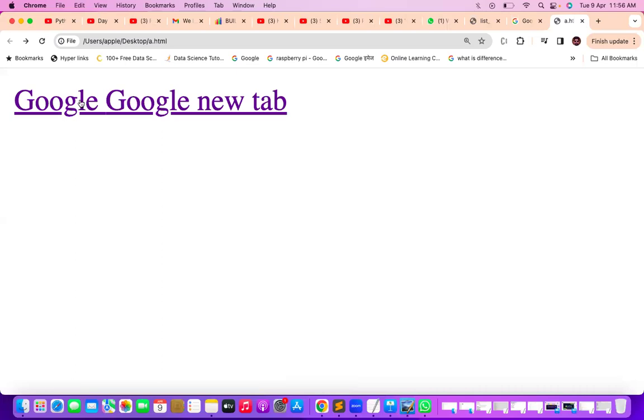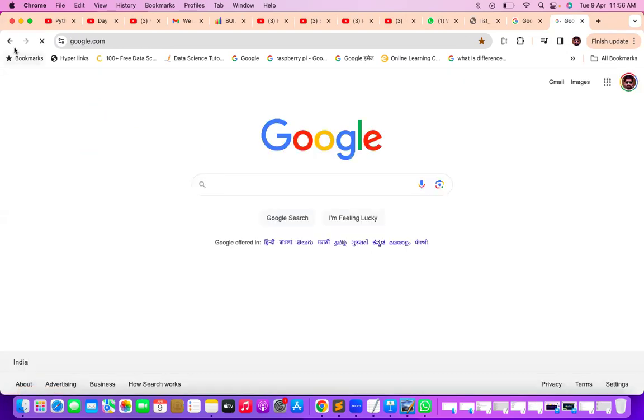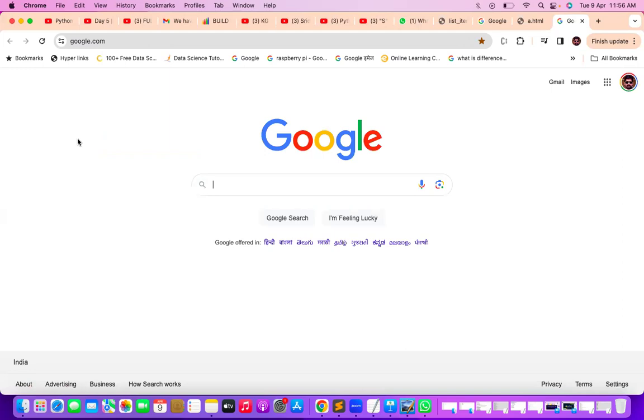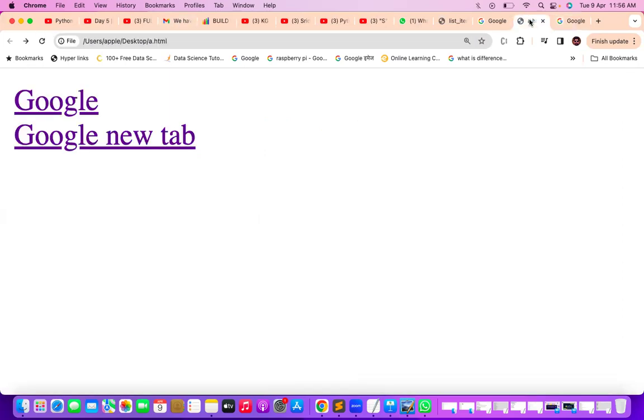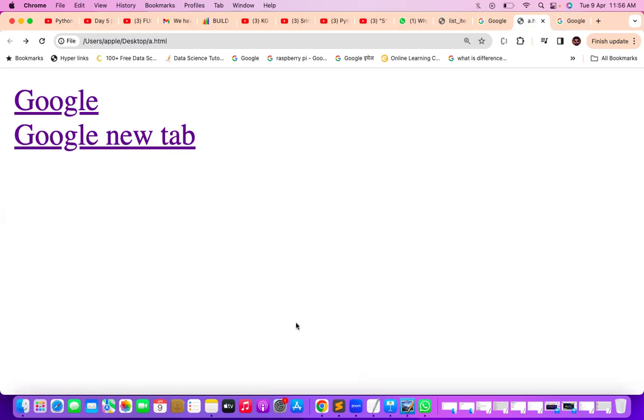Okay, when I refresh the page, one is Google with a new tab. If I click on Google, the same tab is replaced with Google. That I don't want; I don't want to disrupt the same tab. I want to open this hyperlink in a new tab. When I want to go for the new tab, just click on the second thing. It will open in the new tab. Google.com is opening in the new tab, but my a.html is not disturbed. Am I clear?